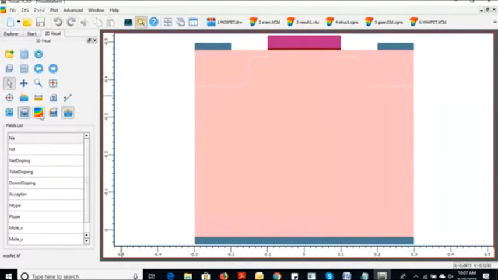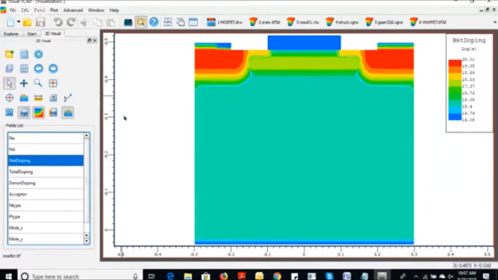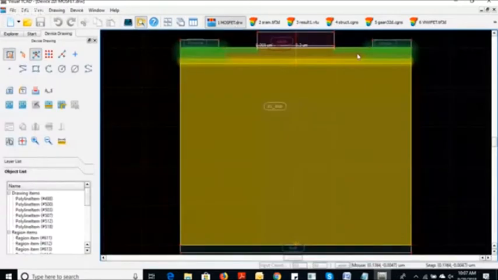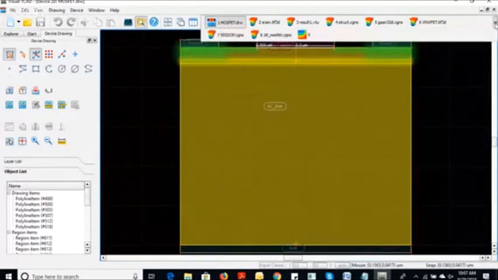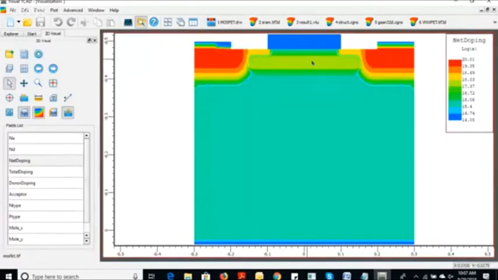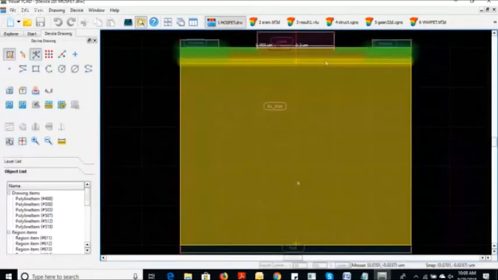It's a simple MOSFET design. Right. We draw it like this. This one is the output of this drawing. This is a drawing structure. We draw the MOSFET like this.